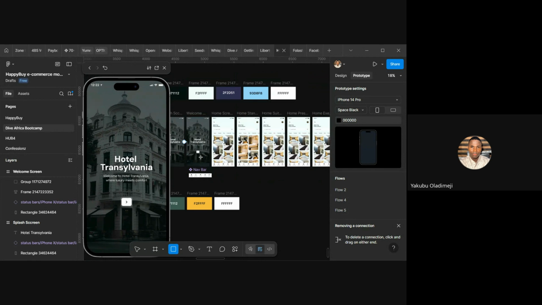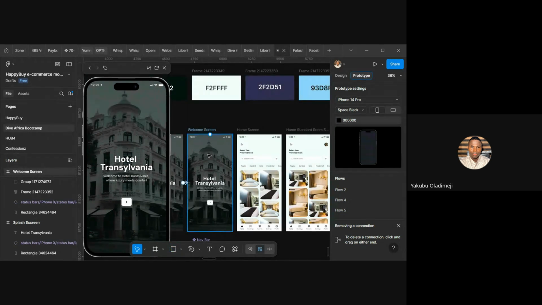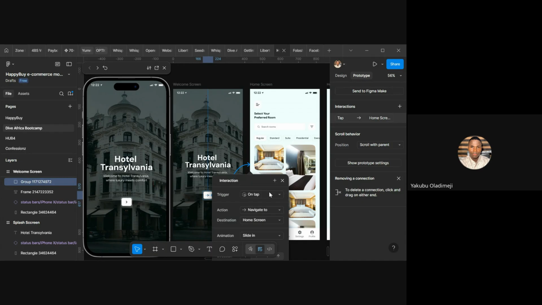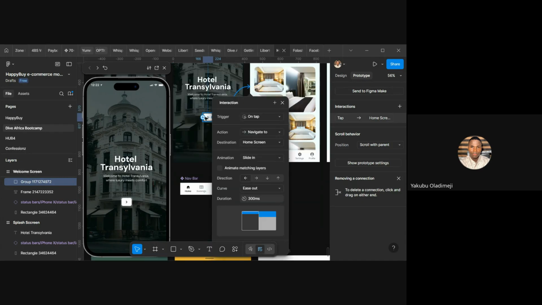Then we proceed to linking our welcome screen button. Our button should move to the home page, to the home screen. So this should be on top. That is, users need to tap the button. So I leave it on tap. Do I want it to slide in also, or to be instant, or moving? Look at how the moving is showing. You can see where my cursor is. This is how it should look. So I think I'll go with the sliding also.